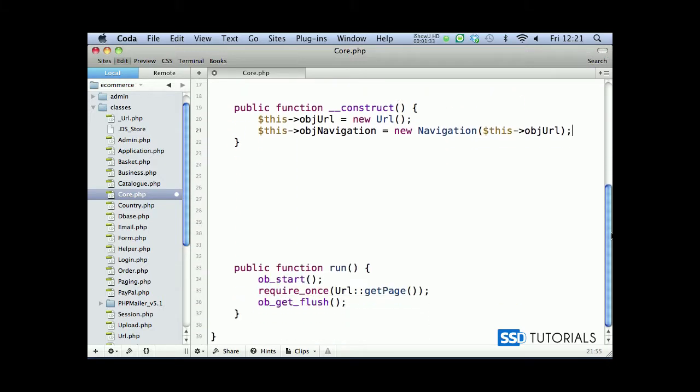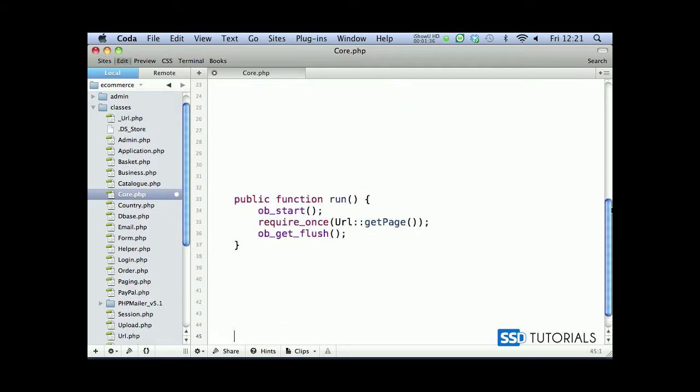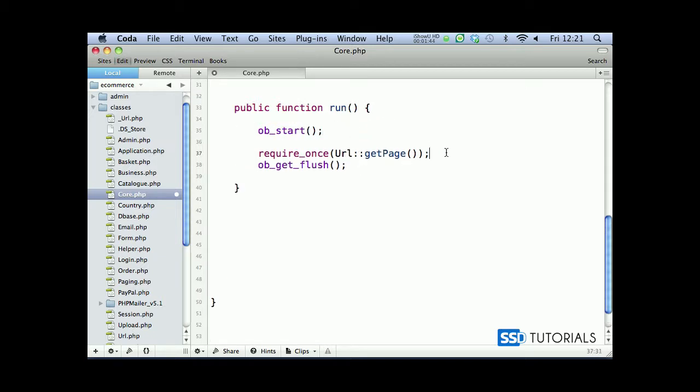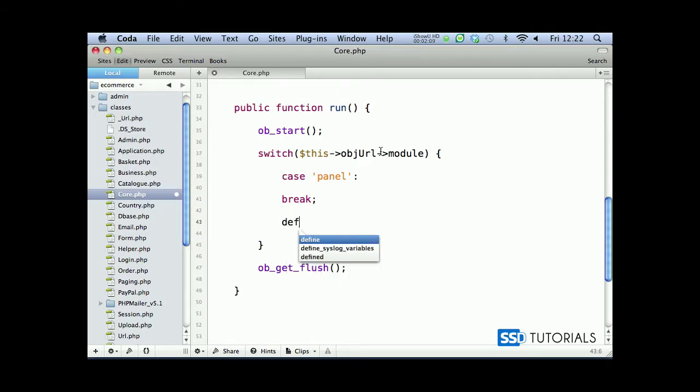Now if we scroll down to our run method, I'm going to create a few new lines so we can see things a little bit clearer here. Okay, our run method will start with output buffering, and if we remove this require once, and instead we're going to start with switch, and we go for this object URL module. So based on the module, we're going to execute different options. Basically, case, we start with a panel, which will be our control panel, obviously, then break, and default, which is the front, obviously, will have another set of options.